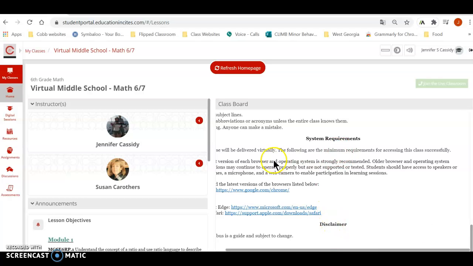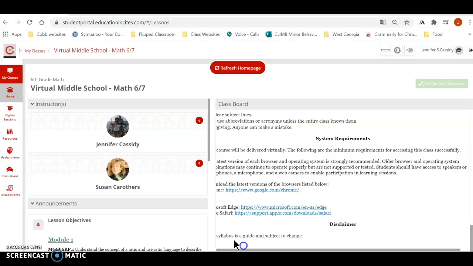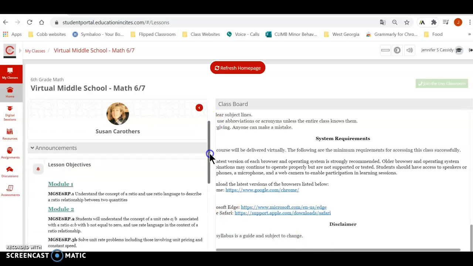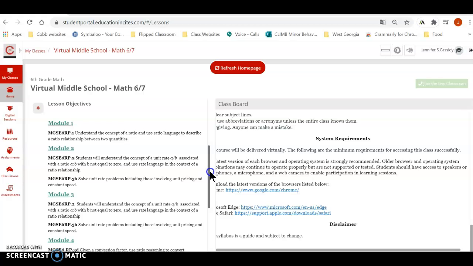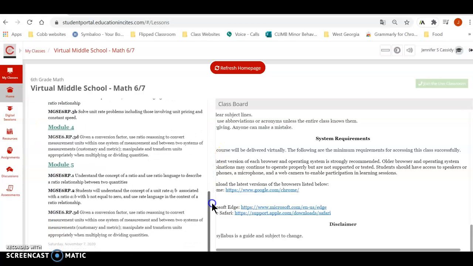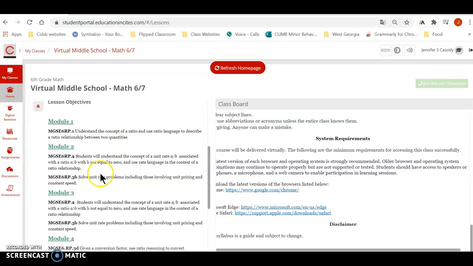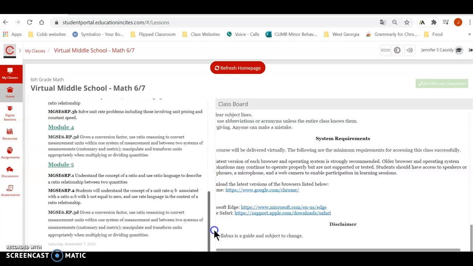We also have our system requirements, what they need for our virtual learning classroom. Then we have our announcement. We have our learning objectives. We have our 5 modules, module 1, 2, 3, 4, 5. We also have our objectives for each of the modules, which are loaded all down here.